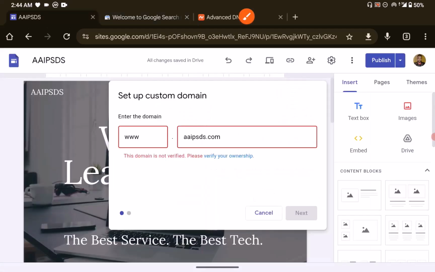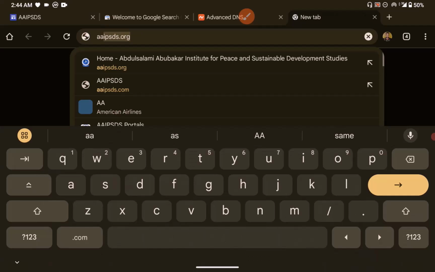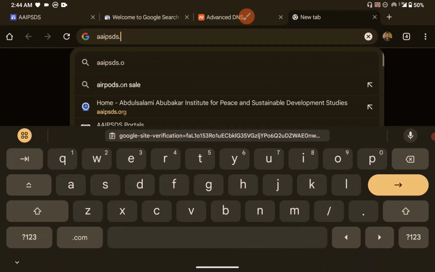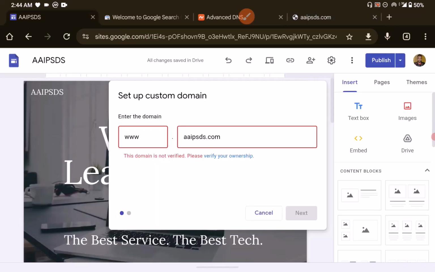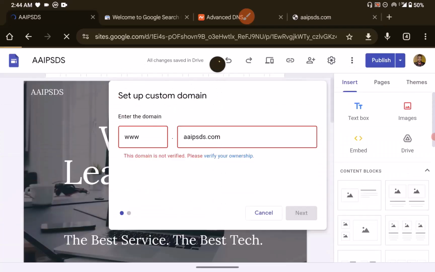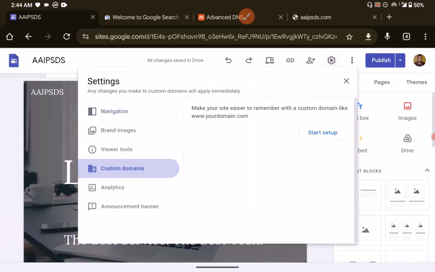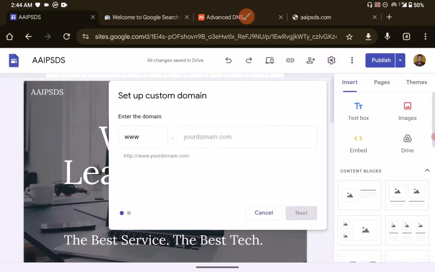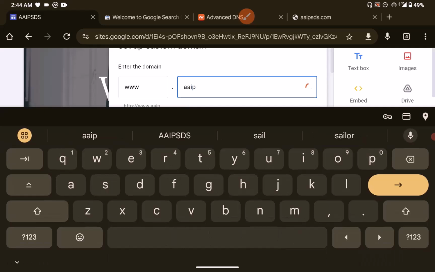So I'm going to come back to this. Let me see if the website is properly fixed now. Let me type aipsds.com on Google and see if it takes us to the Google website. So now it's fixed. Let's come back here and try to refresh this. Let's see what we have so far. I'm going to click on settings, come to custom domain name, and start the setup. Let's use aipsds.com and see if we have anything going on for us.